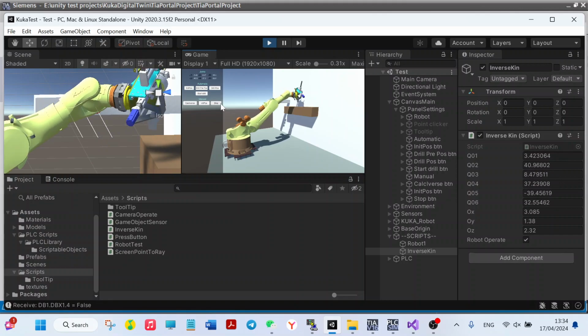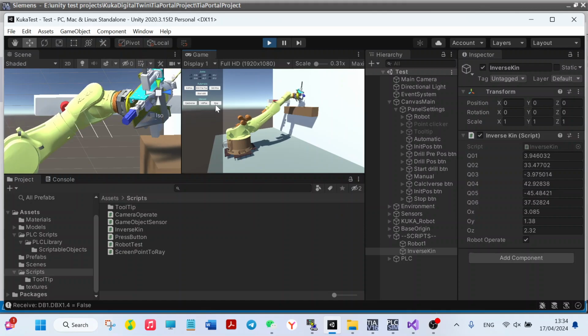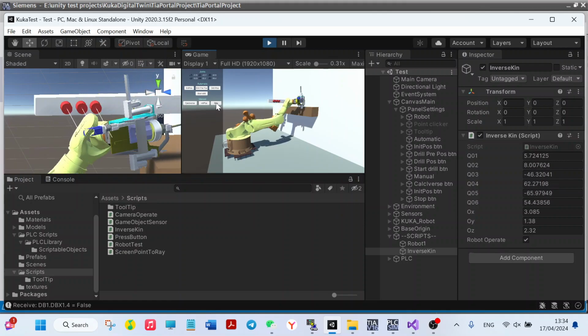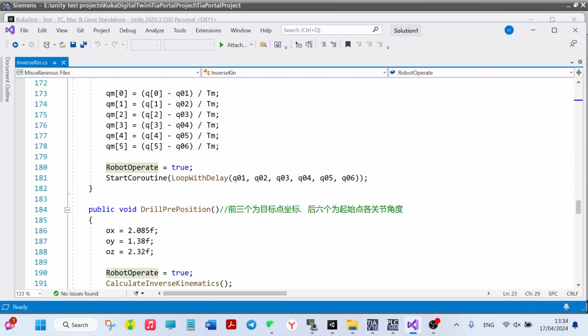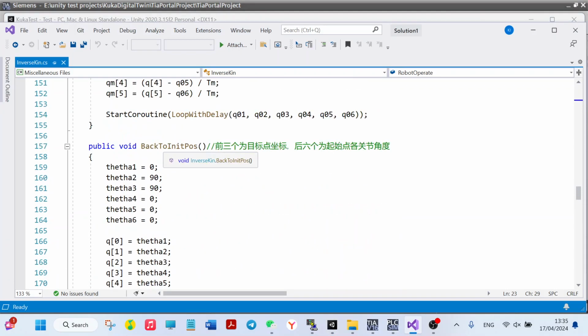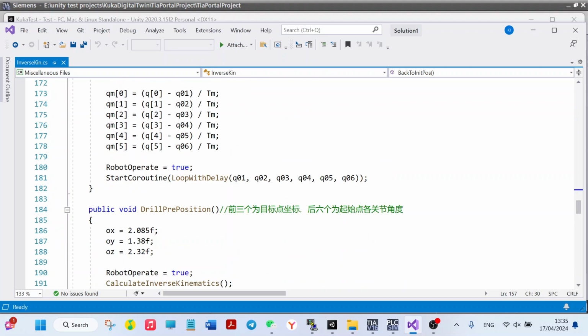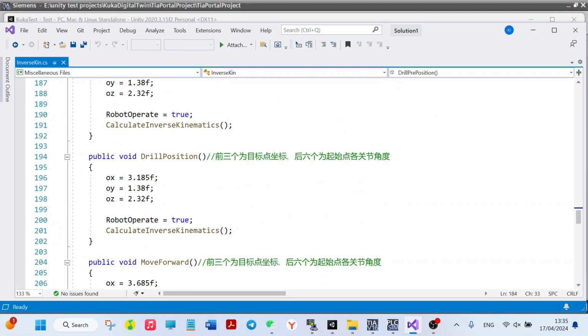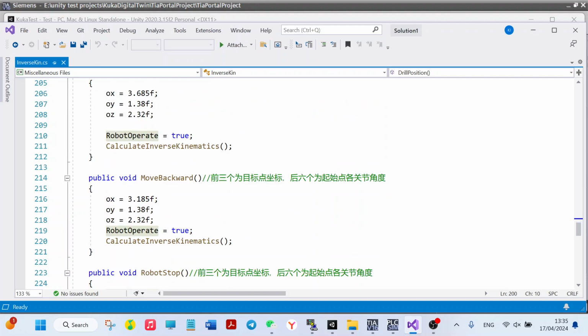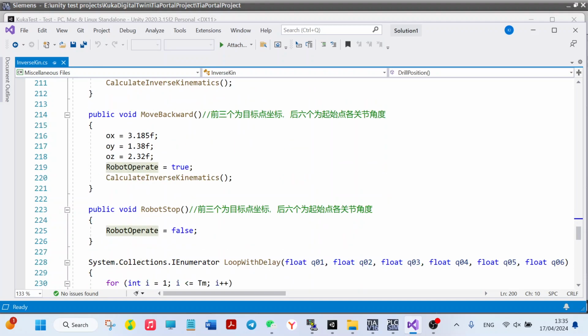If we click stop, this should also be deactivated. So we see that it was deactivated, the robot stopped, and then we can continue again. It was first reset, then activated, so we can continue the motion. Also, when we start every function back to initial position, we make it true. Drill preposition makes this variable true, and for the others we make this variable true, backward and forward.